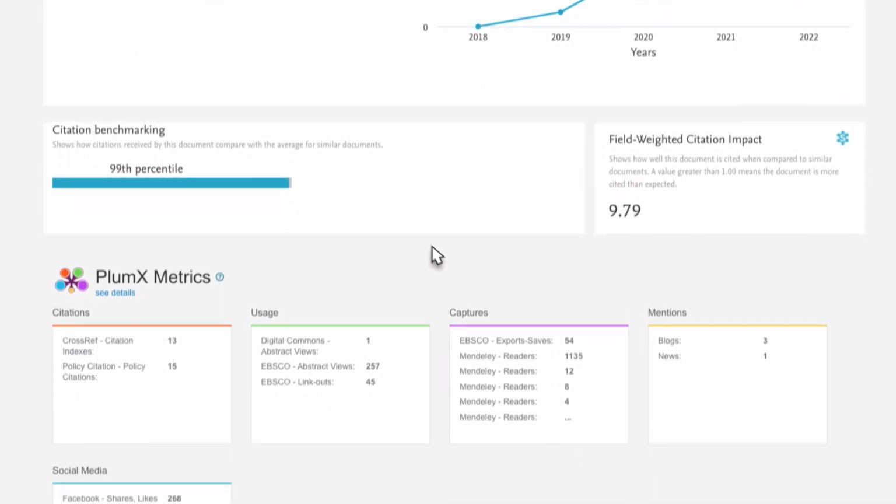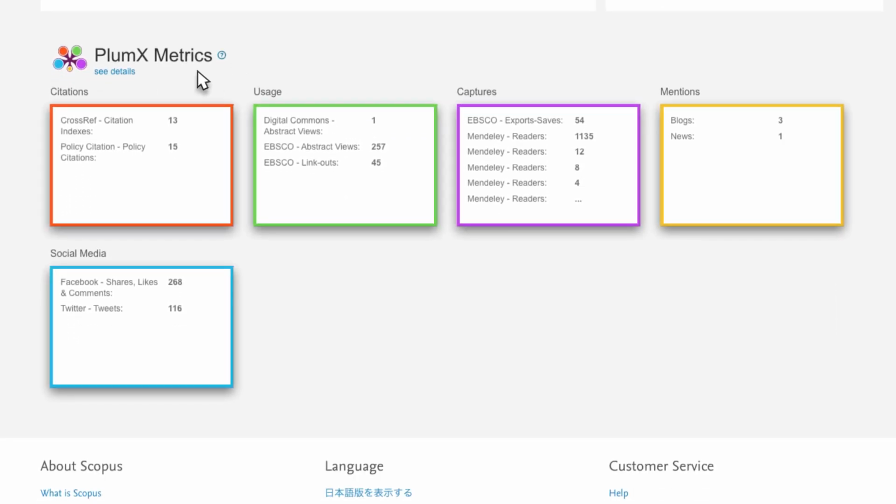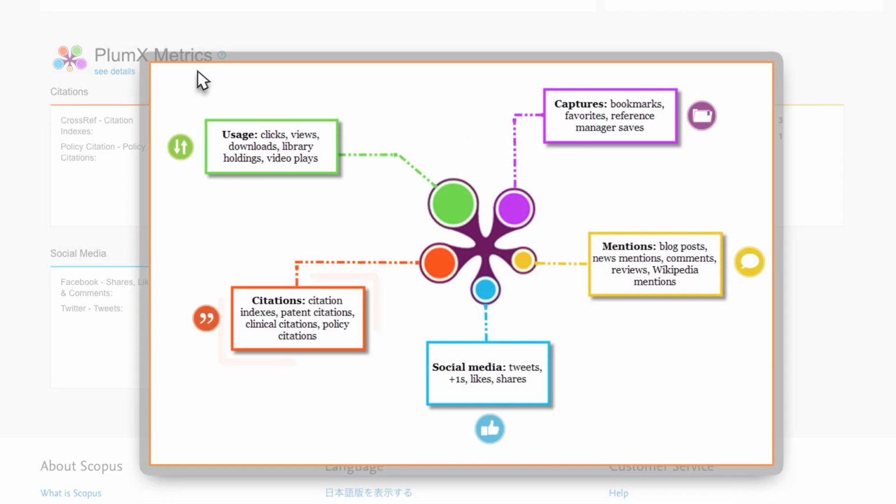Toward the bottom of the page are the PlumX metrics. These 5 item-level metrics look at how people interact with a research article and can be particularly helpful with newer articles that have not yet received citations. Citations look at citation indexes, patent citations, clinical citations, and policy citations.